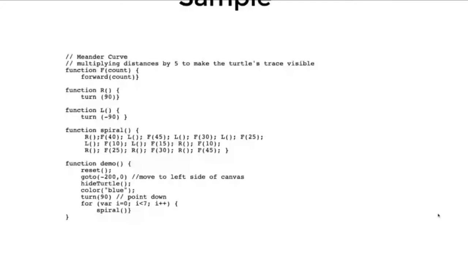So this is my version of the analysis we just did of that curve. I've created a function called R, which will turn us 90 degrees, a function called L, which will turn us minus 90 degrees, and then a function called spiral, which is that sequence of turns. So we turn right, we go forward 40, we turn left, forward 45, turn left, forward 30, and so on. And I'm just using the numbers 40, 45 here.